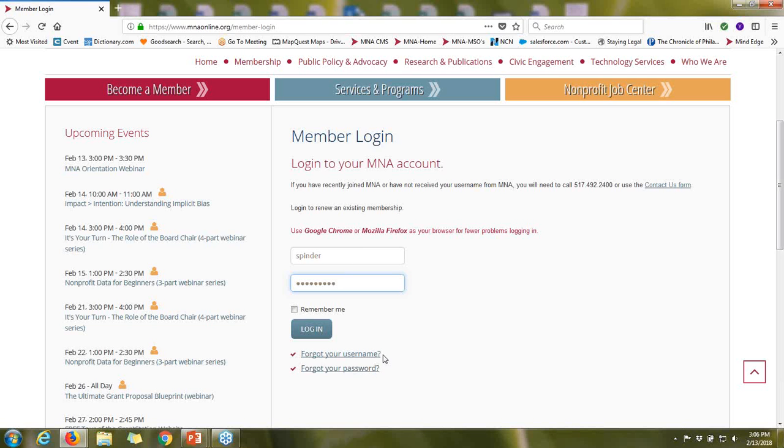If you've forgotten your username or password, you can use the links down here at the bottom of the login page. All you need there is the email that's associated with the account, and it will send a password reset email to that account.